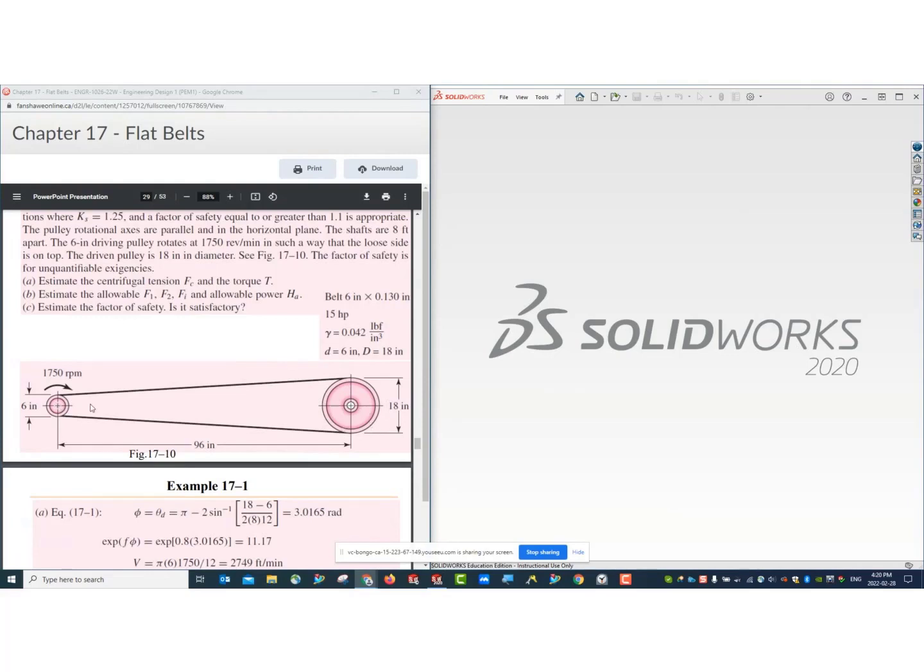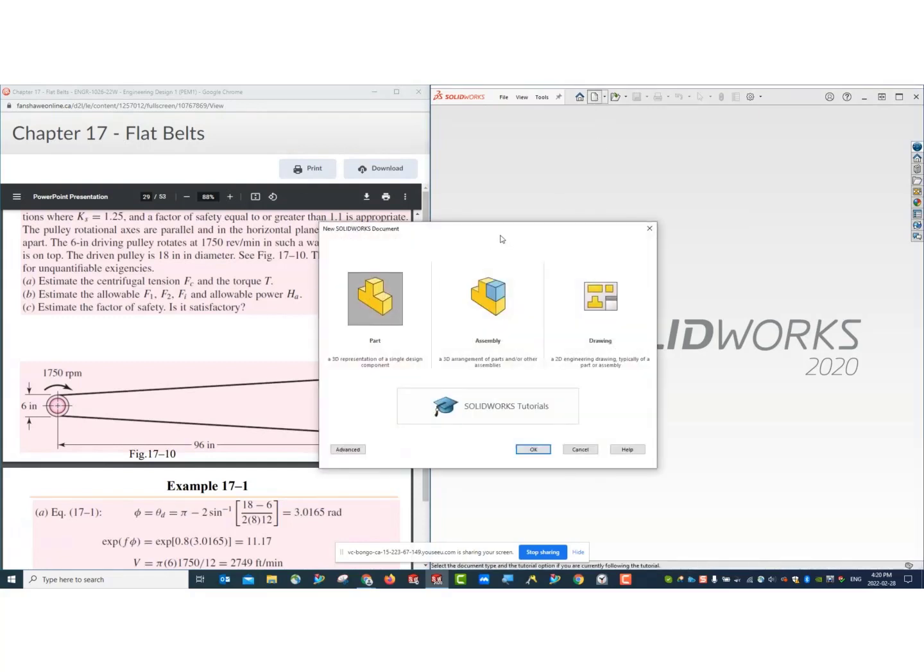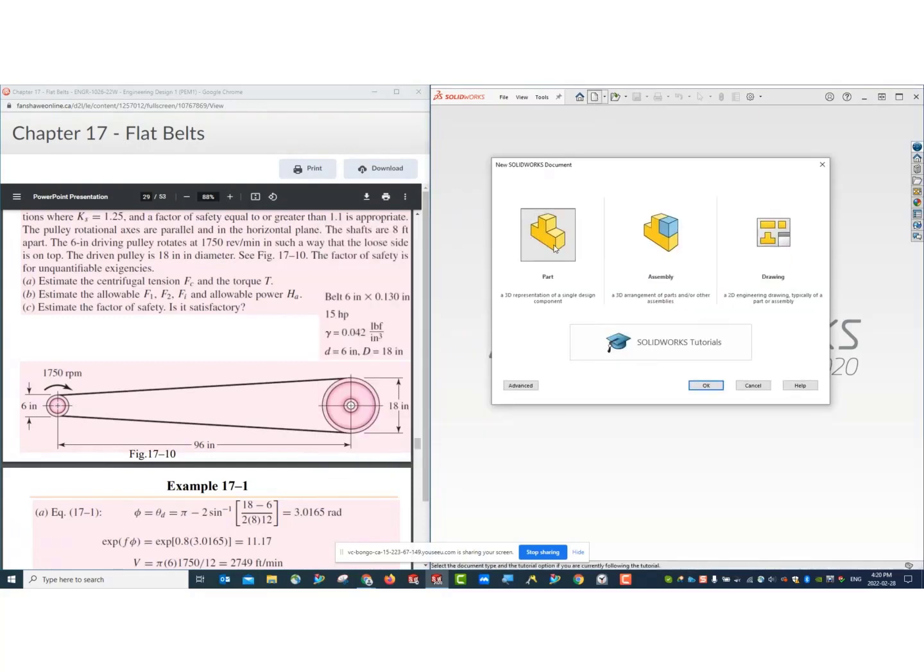I'm going to build the pulley first, okay? So here's your SolidWorks. The first thing you're going to do is make a part, right? So this part, we're going to give the name Pulley 1.